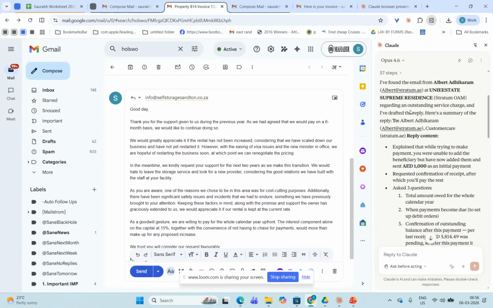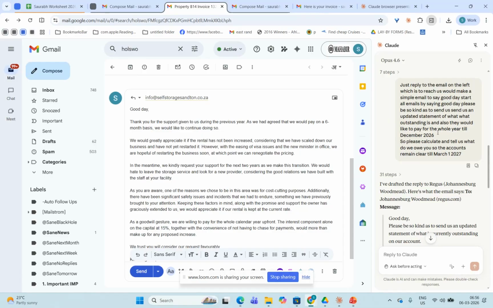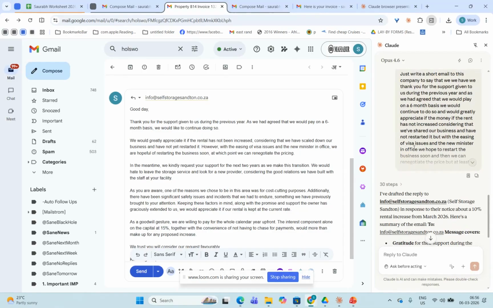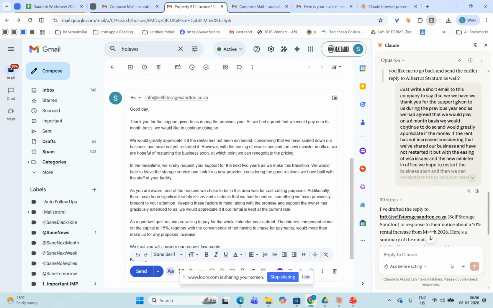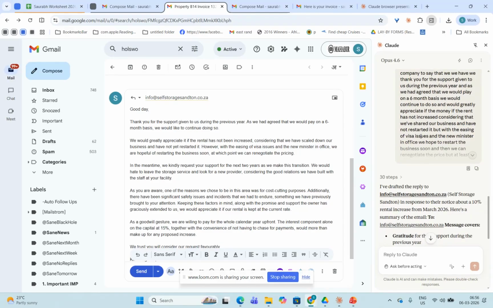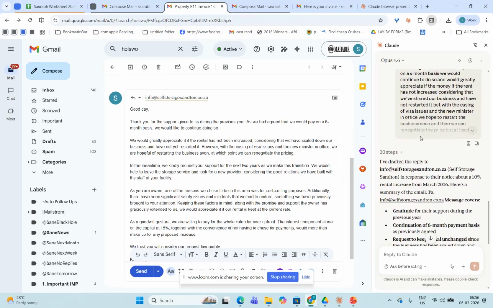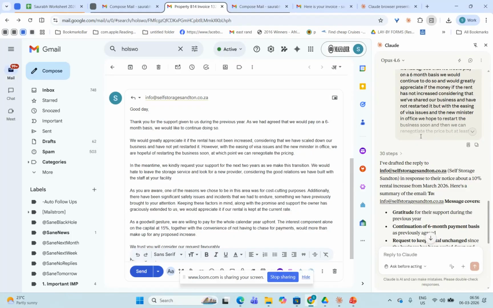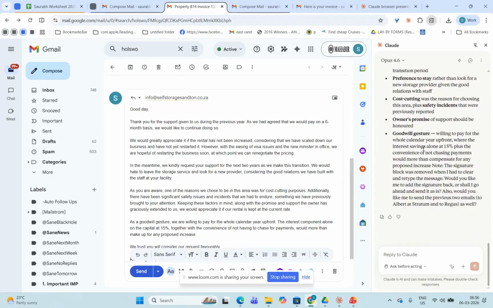So I went to say, just reply to the email on the left and say, oh, sorry, it's this one. Thank you for the support you've given. We would pay on a 6-month basis. So please, can you not do this price increase? And the interest component alone would be 15%. I just gave it a prompt and it went ahead and drafted that email.